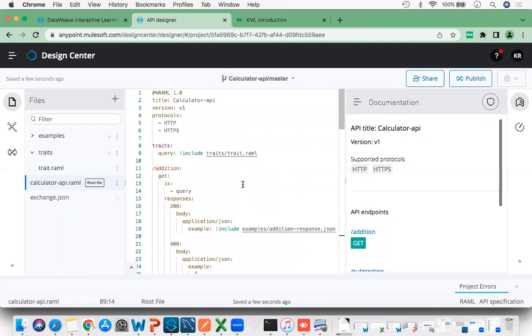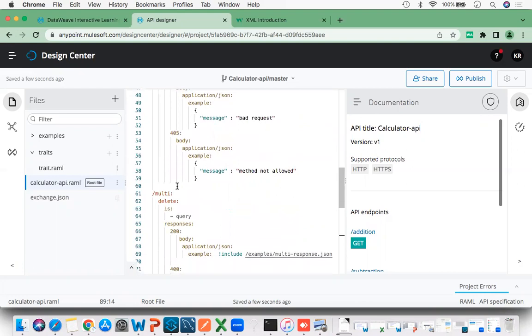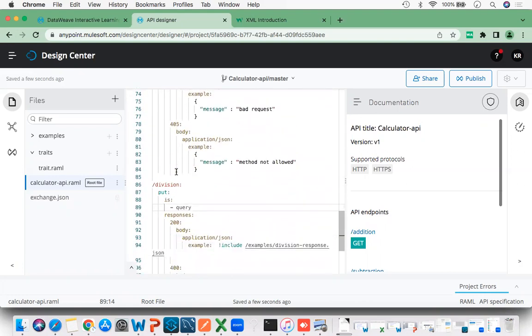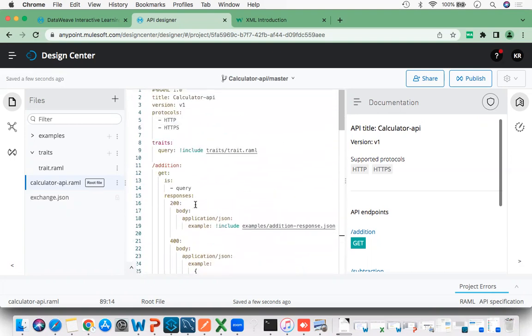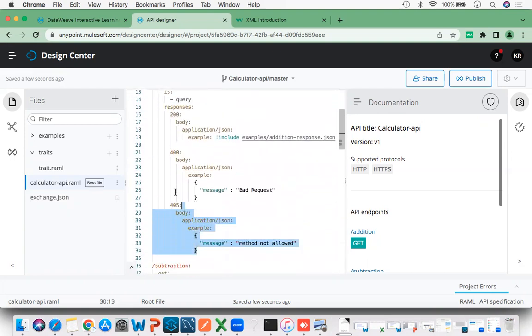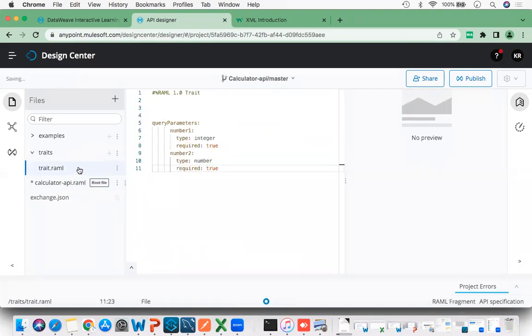Now, what else can we reuse in traits? Headers, query parameters, the error responses also. See, we have 400, 405, 400, 405. Here also, see 400, 405. All four places we are repeating, right? Now what I'll do, I'm going to cut this and paste it in the same YAML file.